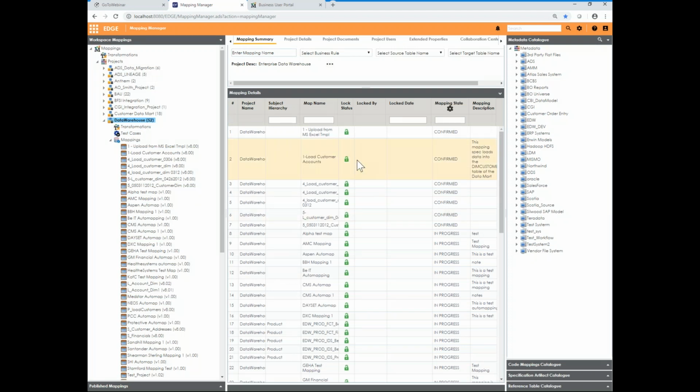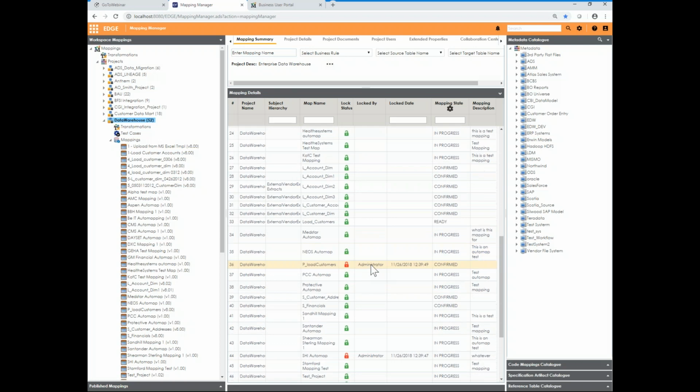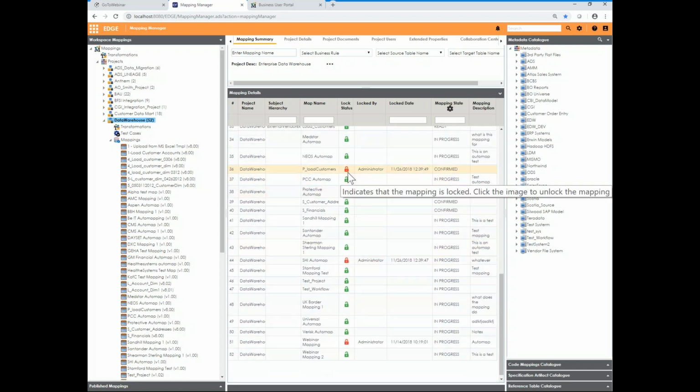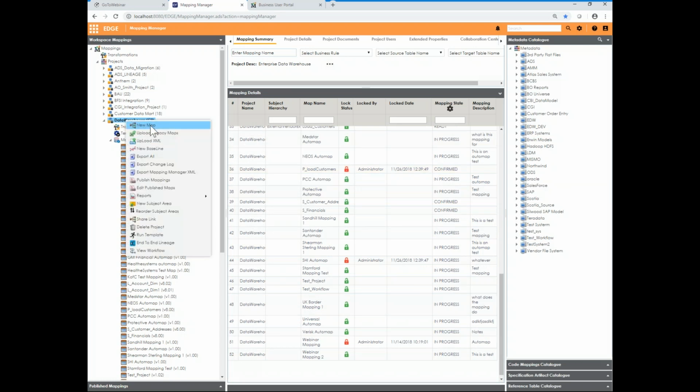Now in the center screen, you're going to see all the mappings that are involved. Those with red locks means somebody's editing that and nobody else can go in and overwrite their changes. We can have multiple people working on a map at the same time and merge. There are functions for that. And if I right click here on the warehouse, you can see that I have the ability to create a new map from scratch. I can upload my legacy mappings from Excel spreadsheets, and I can also upload XML, which is what John's going to show us in just a moment.